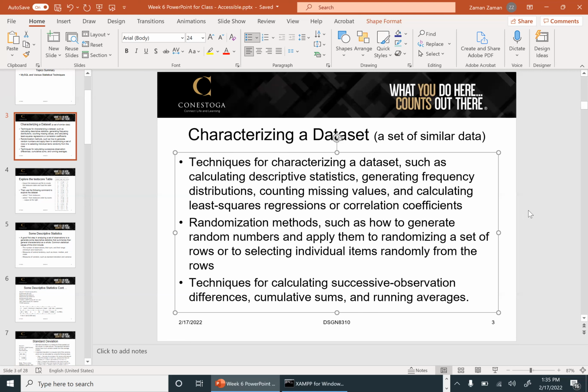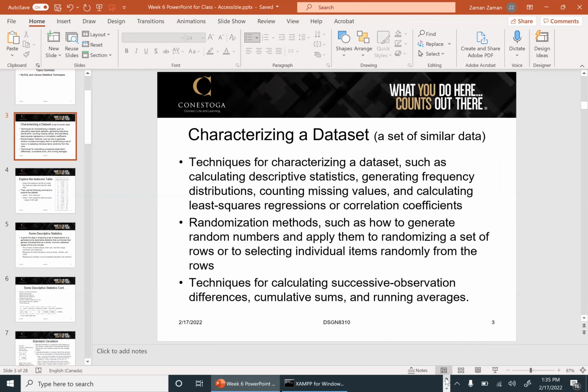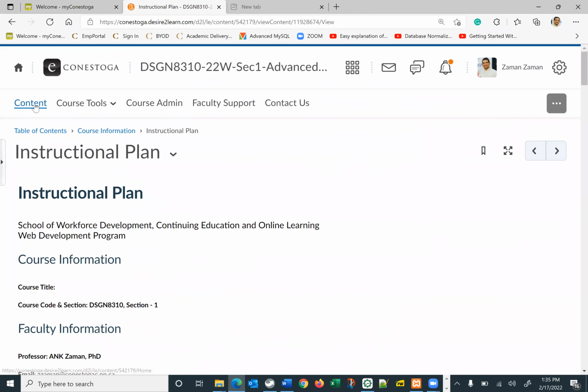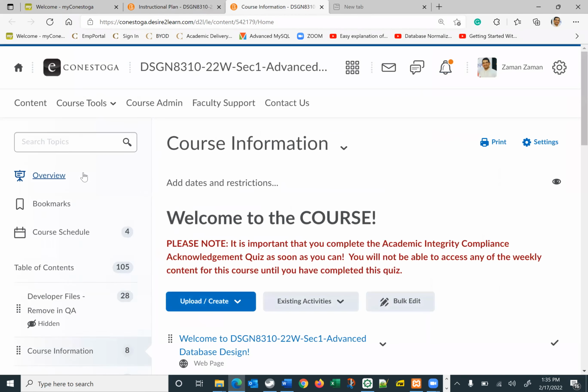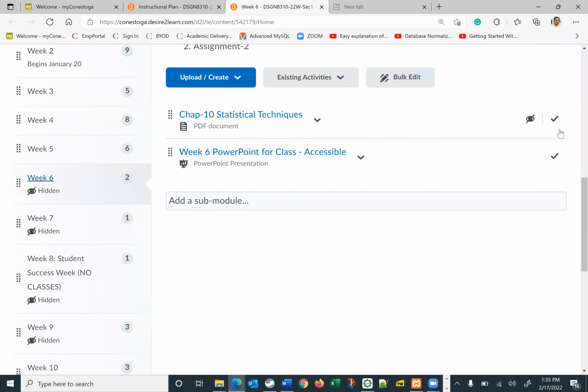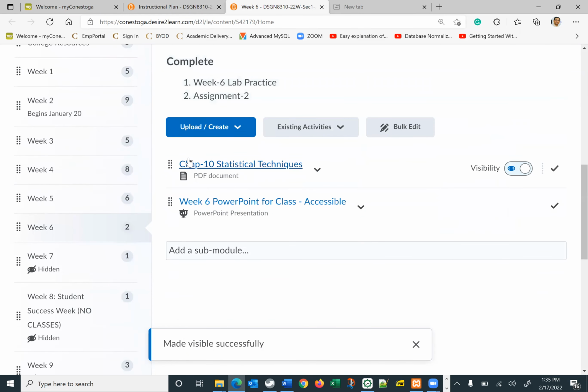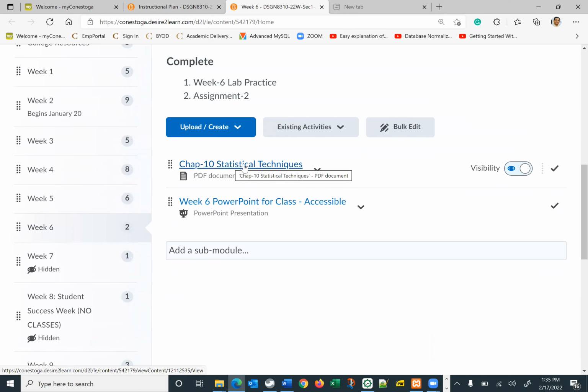So I posted a PDF, and I'm going to make it available for you in your week 6. Let me find that in a new tab. In week 6, I can make it available for you, and the slide. You will find all the information in chapter 10, statistical techniques, from your text. I will encourage you to read this. Now let's go back to the slide.